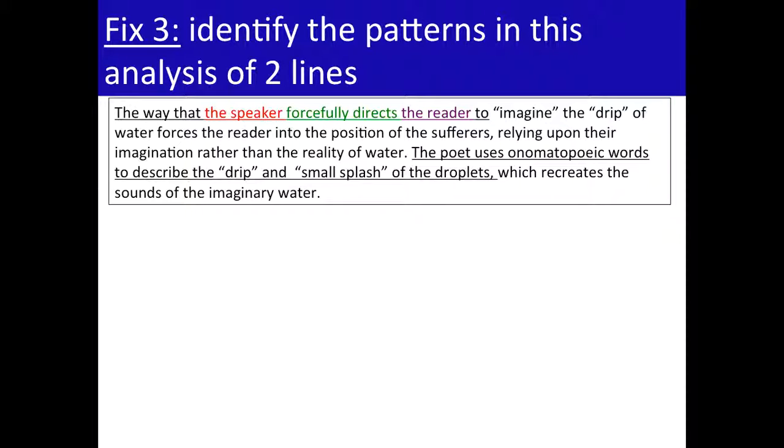Then what you're looking at is this section. The poet uses onomatopoeic words to describe the drip and small splash of the droplets, which recreates the sounds of the imaginary water. So pause your video here, take a look at the underlined section, see if you can pinpoint which elements of the sentence are subject, which are verbs, and which are object nouns. Pause here. Okay, so hopefully you can see the poet is the subject, uses onomatopoeic words to describe is the verb phrase. The drip and small splash of the droplets are all the objects of the sentence, the nouns.